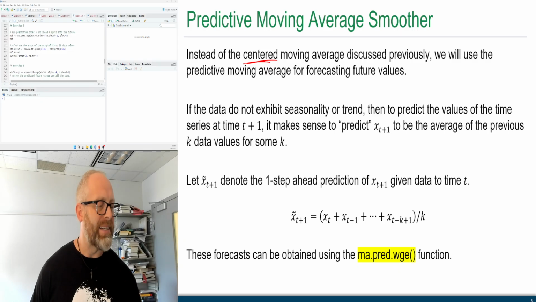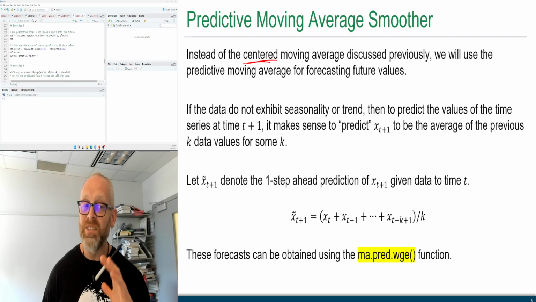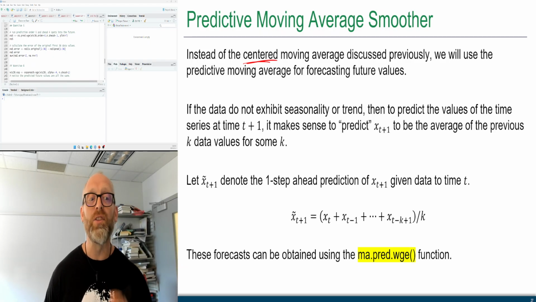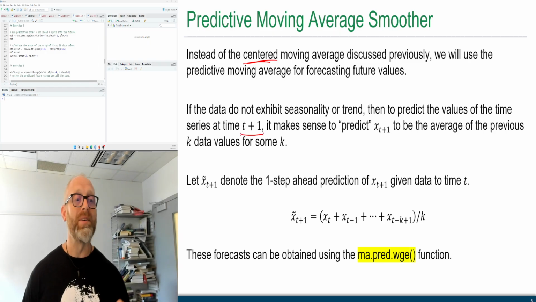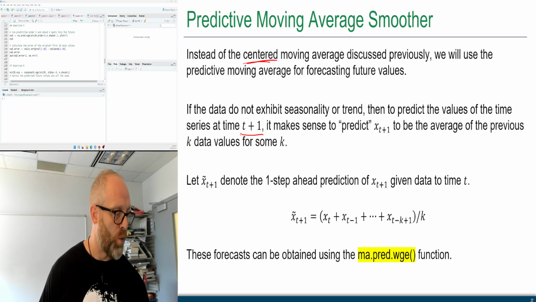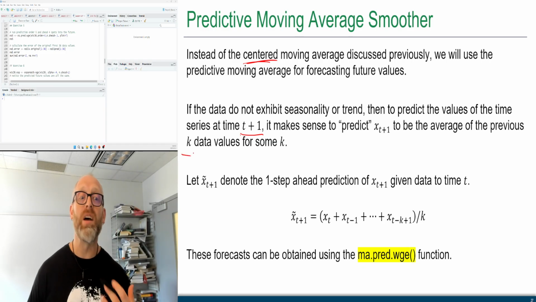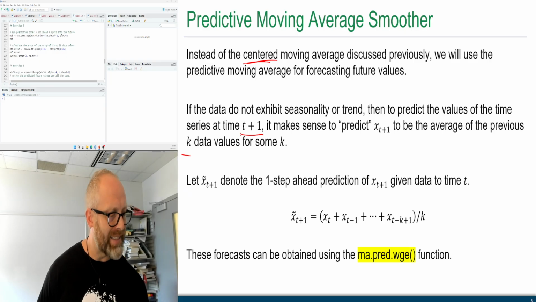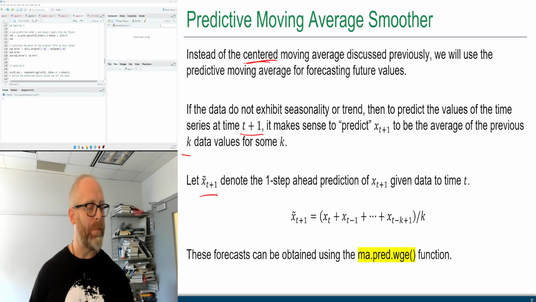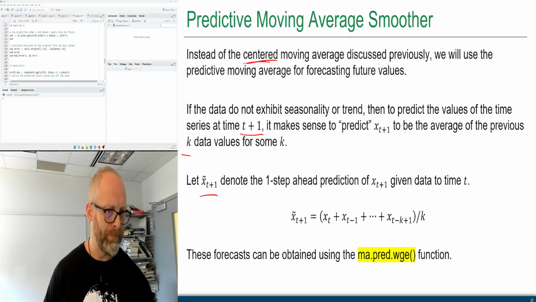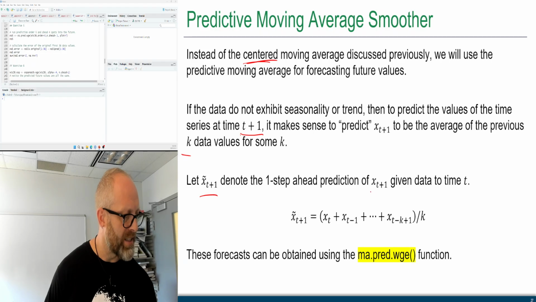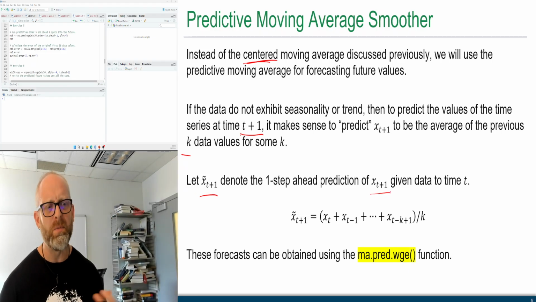If the data does not exhibit seasonality or trend, since this is not going to take into account seasonality or trend, we have other models for that, then to predict the value of the time series at time t plus 1, it makes sense to predict x sub t plus 1 to be the average of the previous k data values, for some order k. Let x hat sub t plus 1 denote the one step ahead prediction. If we know what time t is, t plus 1 is one step ahead, and what we're trying to predict is just this x hat t plus 1. The hat on top just means we're doing a prediction.